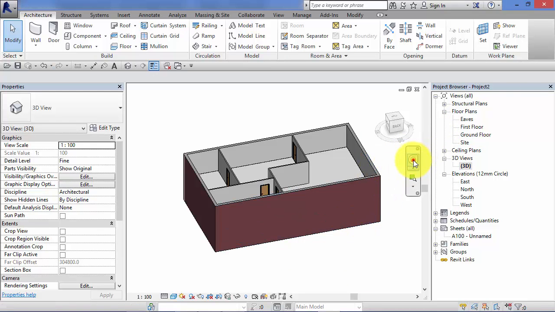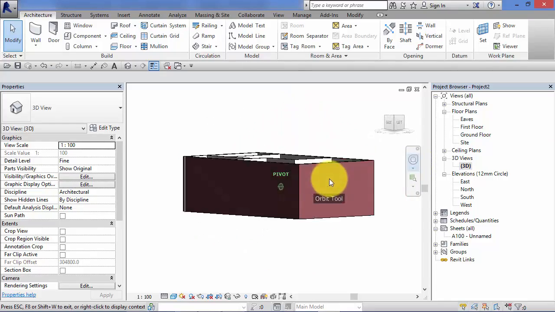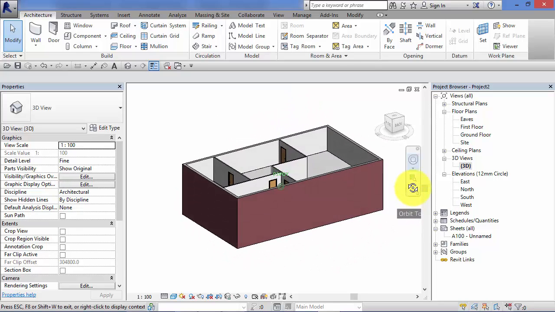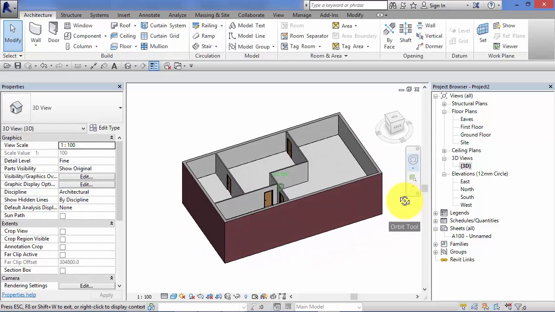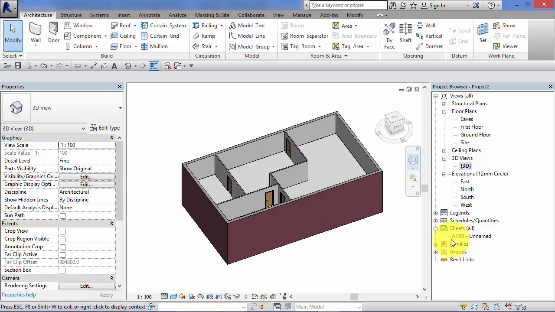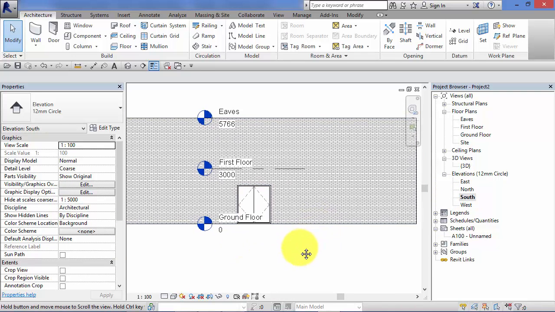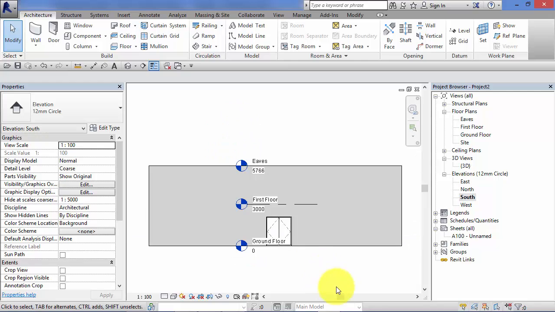I'll just rotate that quickly, give you guys an idea of what we've got here. A very simple rectangular building, 2 stories, a ground floor and a first floor. That's all we need to discuss this concept. I'll just switch to a south elevation so that you can see in this model we've got 3 levels, and I've named them ground floor, first floor and eaves.